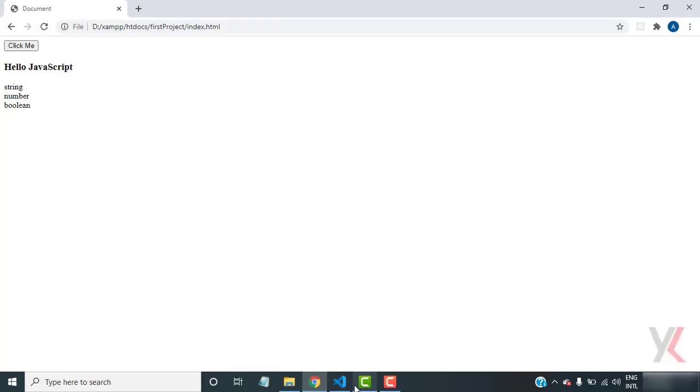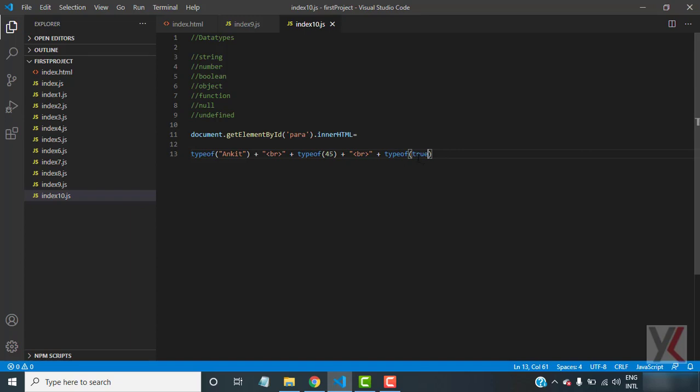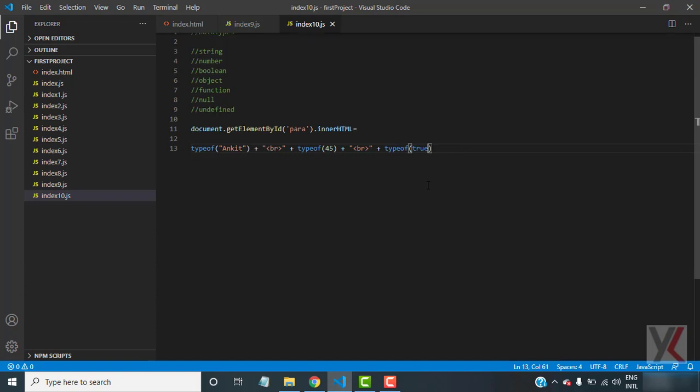So it is coming boolean. So either true or false, this data type of true and false is always boolean. Okay, so now we will check our object over here. We'll follow this same convention and write the same code over here.